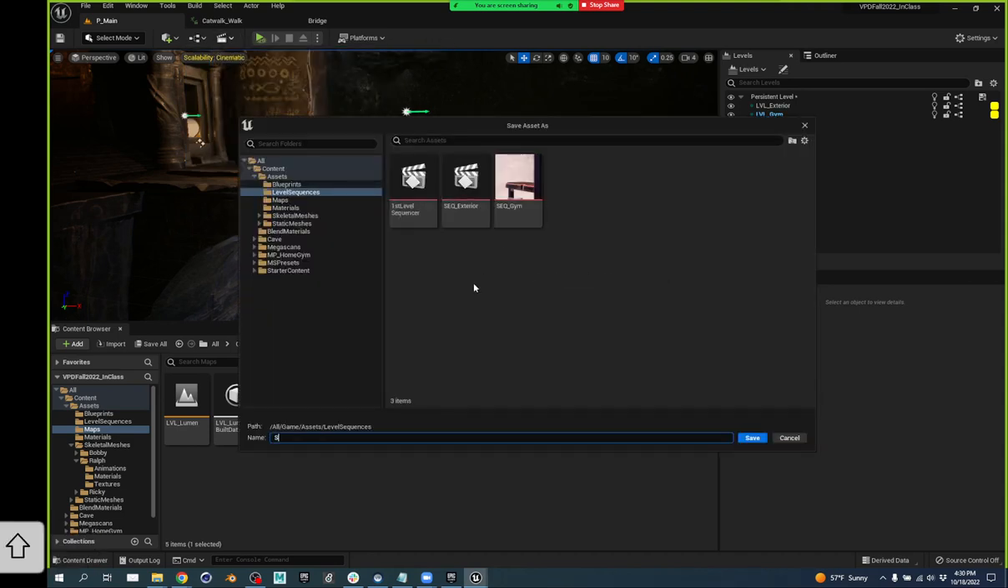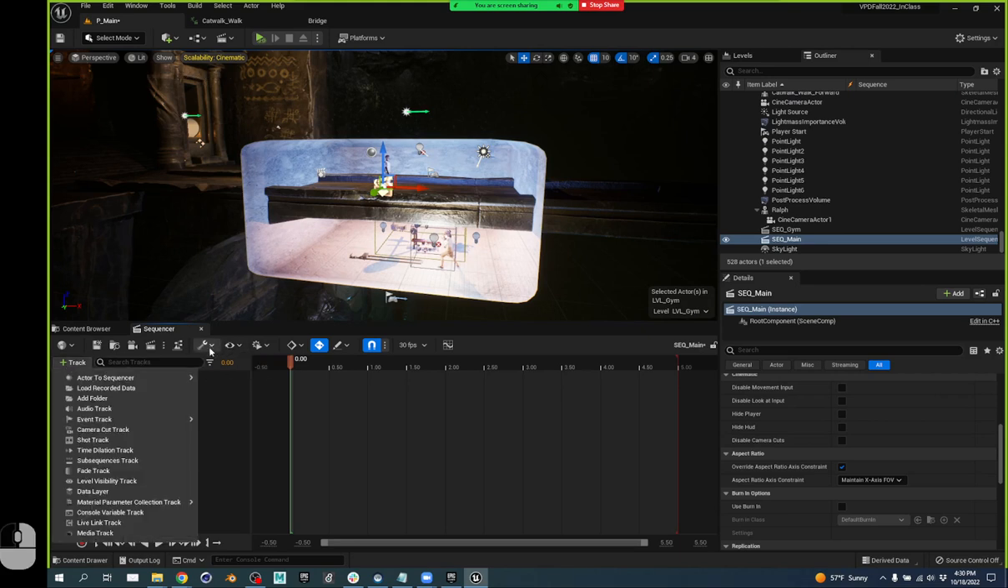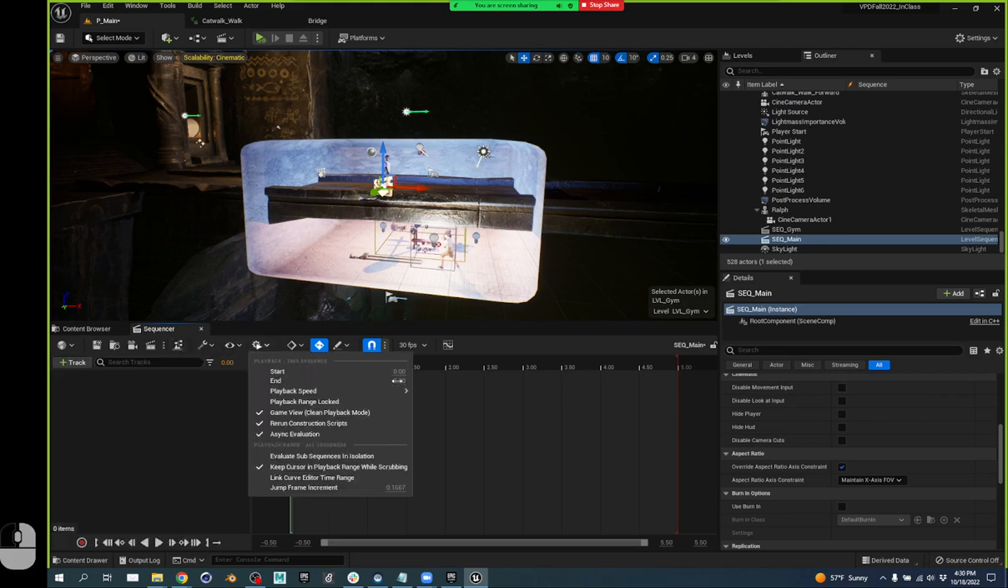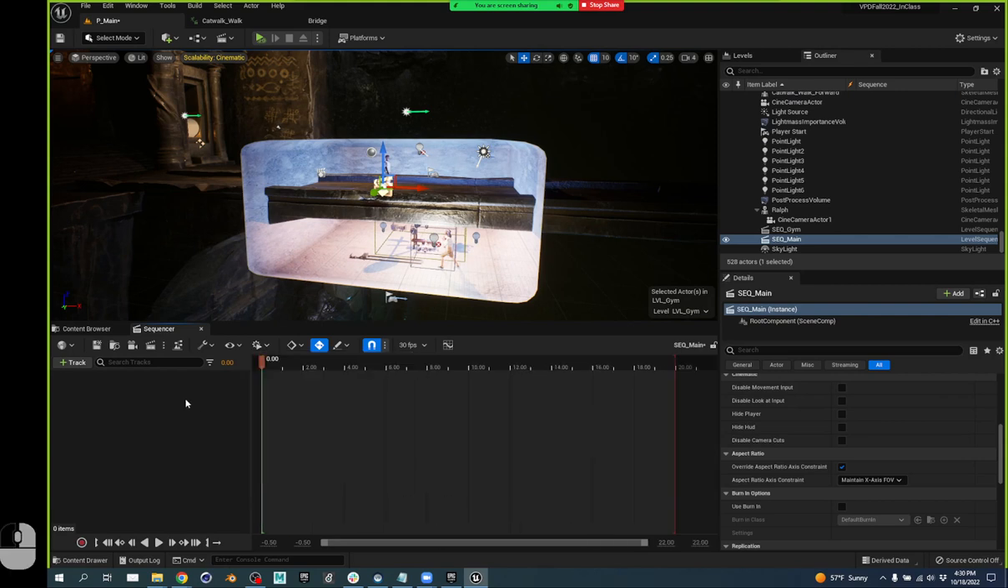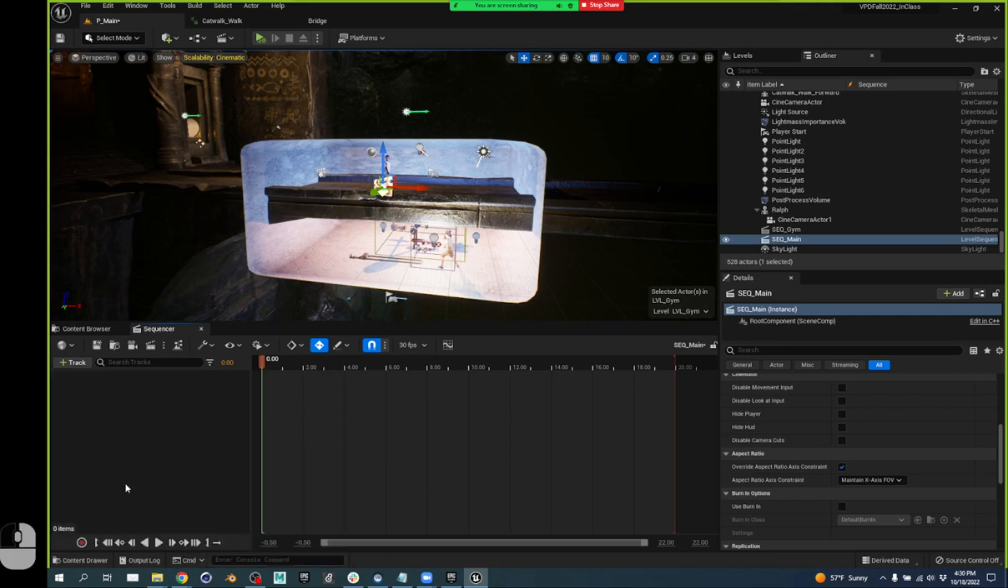And call this one seek main. Cool. And then we have a track. I'm going to make this thing 20 seconds long. And then we're going to add in a thing called a level visibility track. There you go.